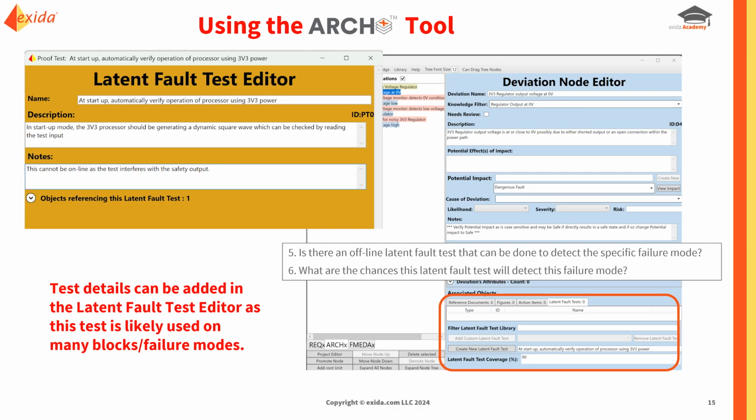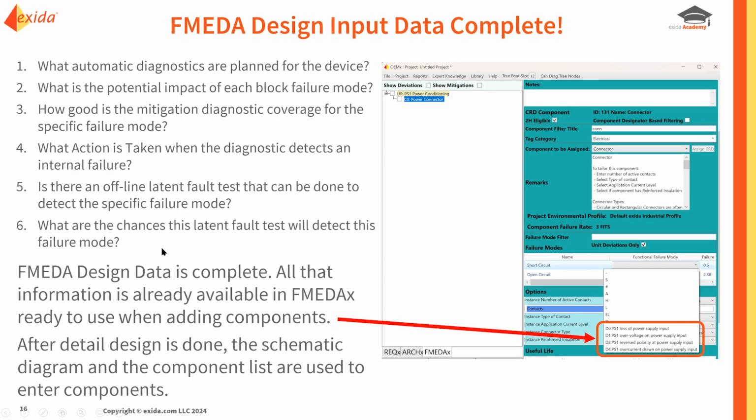There's a latent fault test editor where you can explain in detail what you meant by this particular latent fault test, even with some specific test procedures. It goes pretty fast, a whole lot faster than digging through reams of design documentation, and a whole lot faster than an incident that occurred some weeks ago where Exida received a 200-page DFMEA, and we had to try to traipse through that to extract what we wanted.